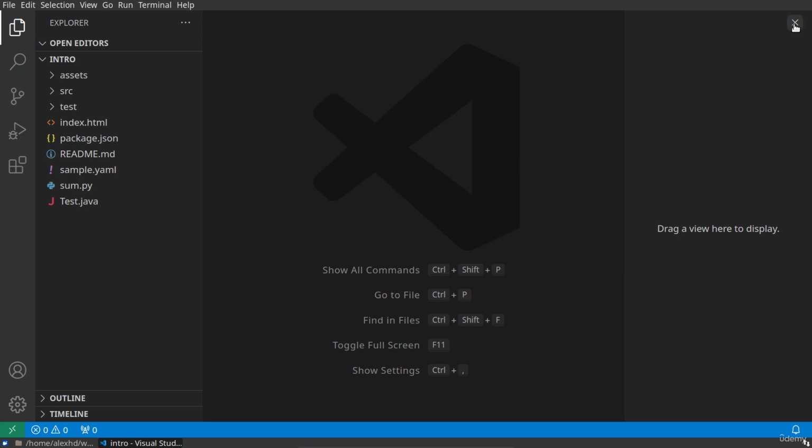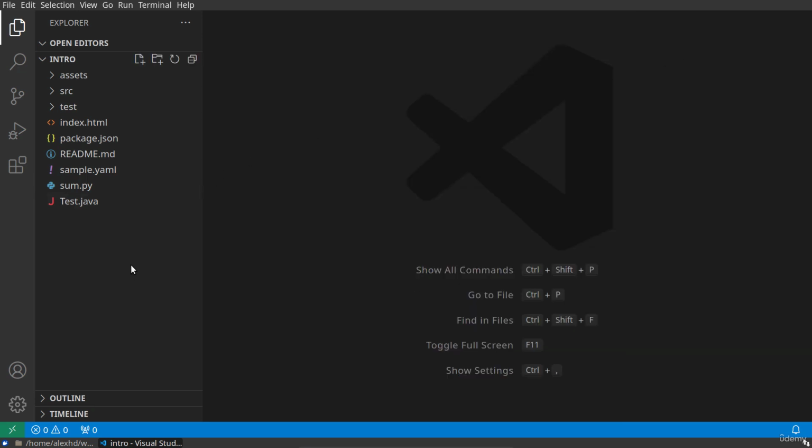Let's now proceed to the next lecture and see how we can explore files and folders in VS Code.